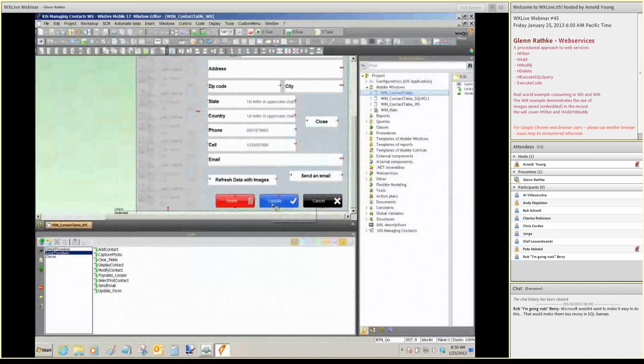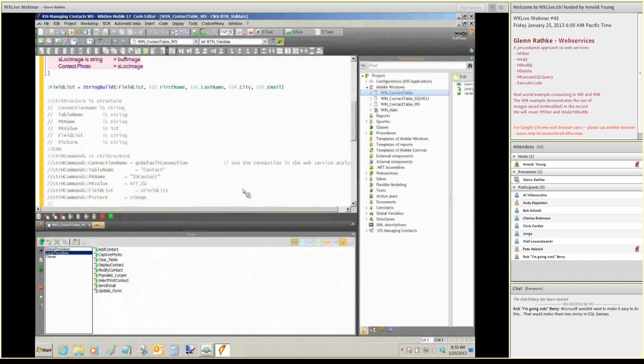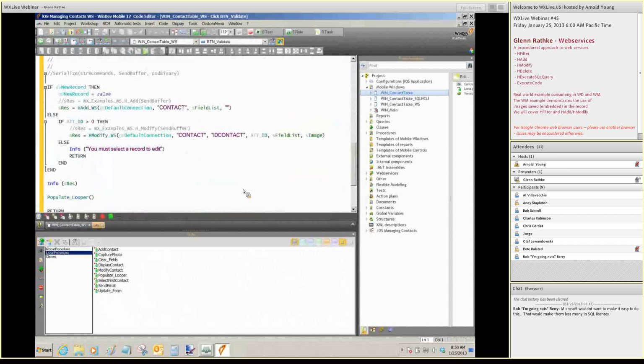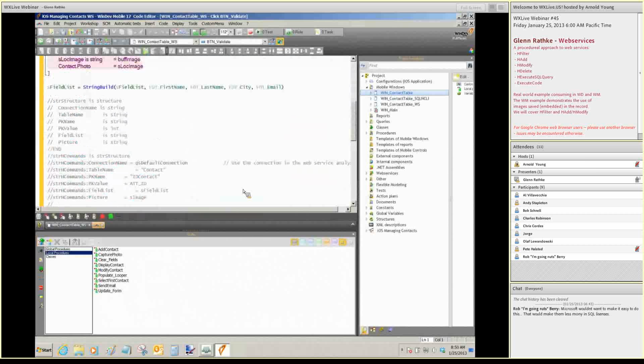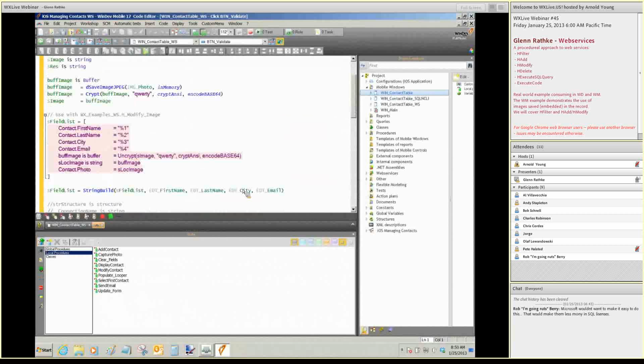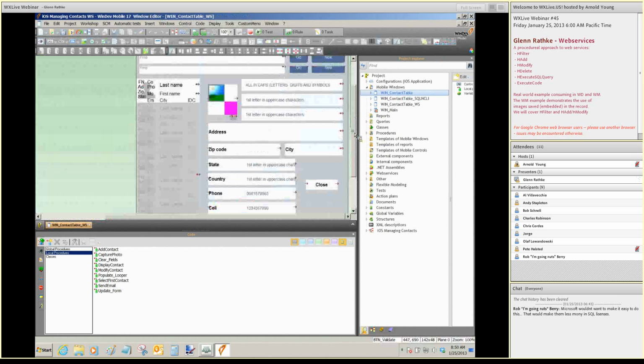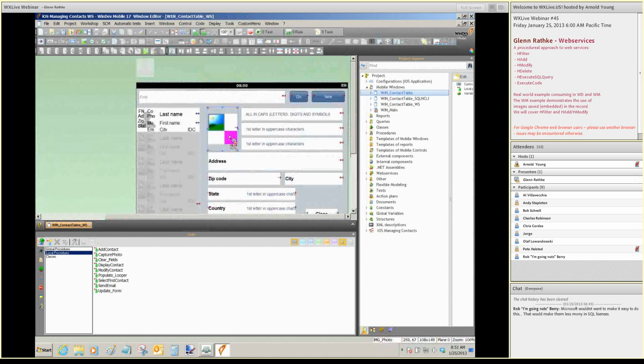Validate. Okay. Oh, right here. I have to prepare the image for the record. So I've got a buffer image. So what I do is I'll actually take the image that is here, because when we retrieve the record set and you select a record, it gets transferred from the looper over to here.